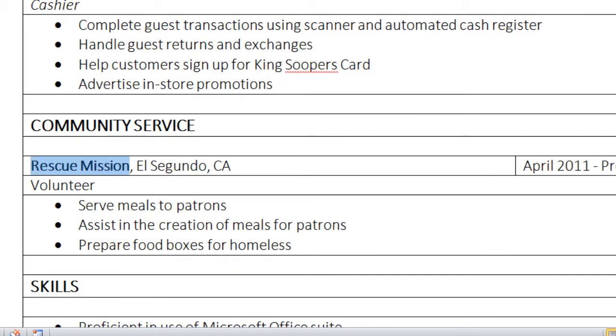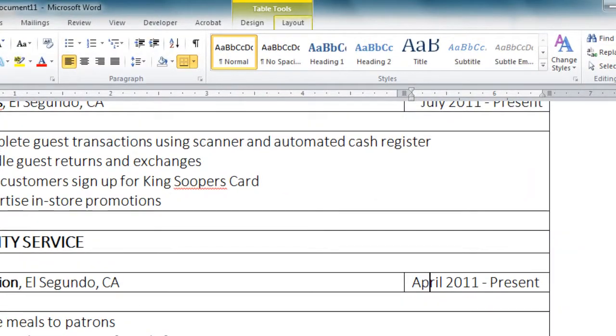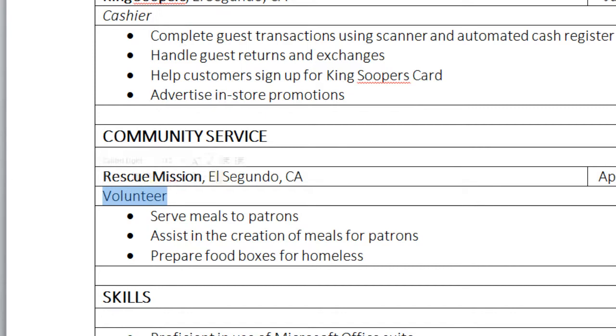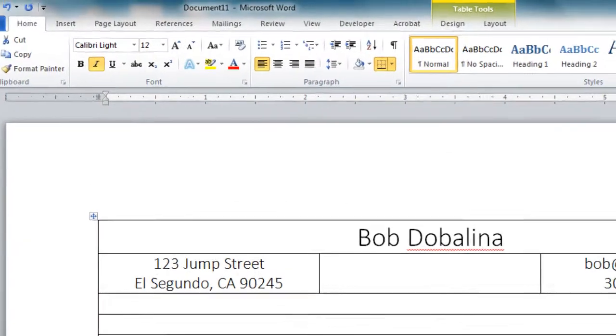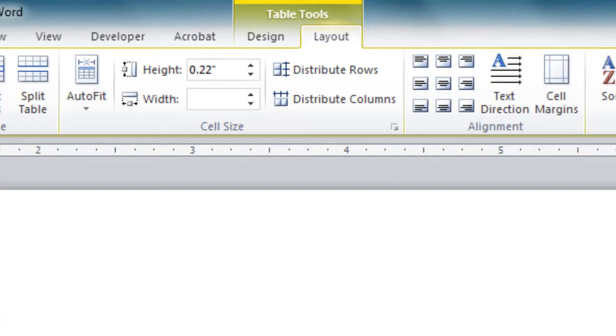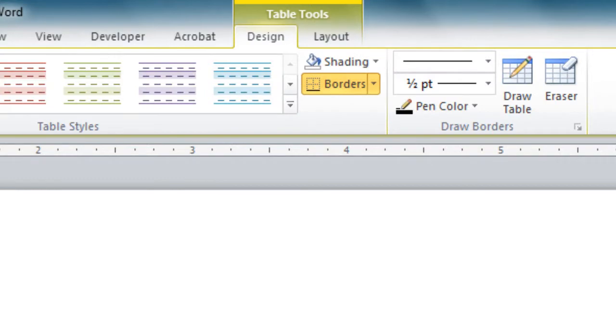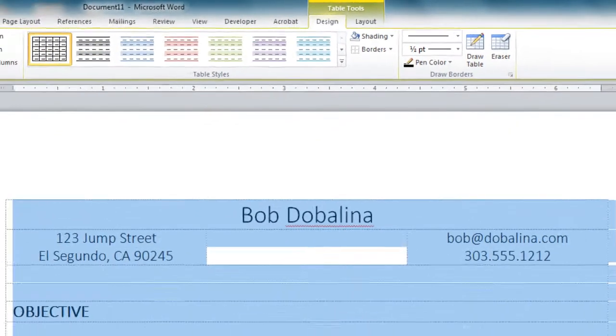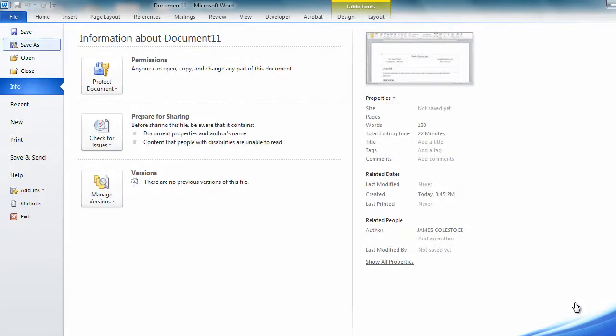Once again, we will bold rescue mission. Align top right our date. And italicize our role, which is volunteer. Now we're ready to get rid of the borders around our table so that our resume looks like a professional document. Let's save before we lose any of our work.